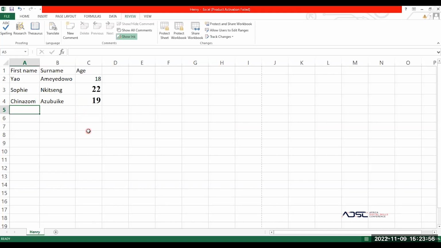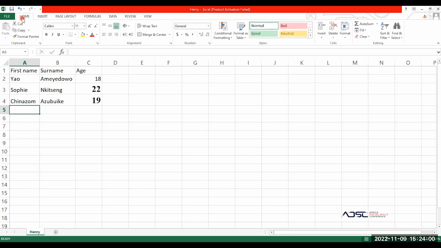Please, if you don't understand anything, let me know so that we quickly go over it. Okay, we have entered our data here. Now we have the data: first name, surname, and then age. Now, what can we do with this? So first, we do what we call the auto sum, right? Please, are you done typing? Let me know if you are done typing, and if we can move on.